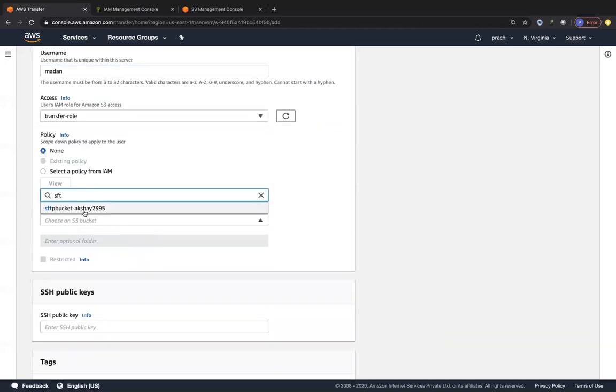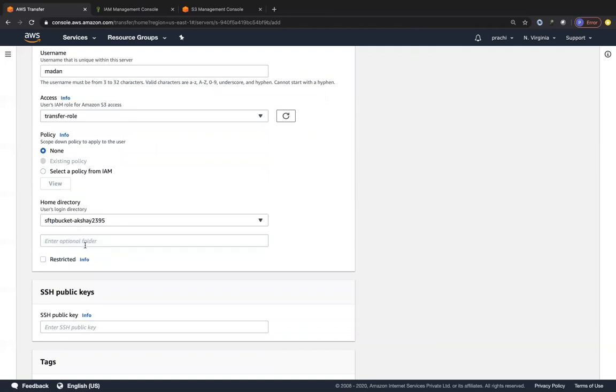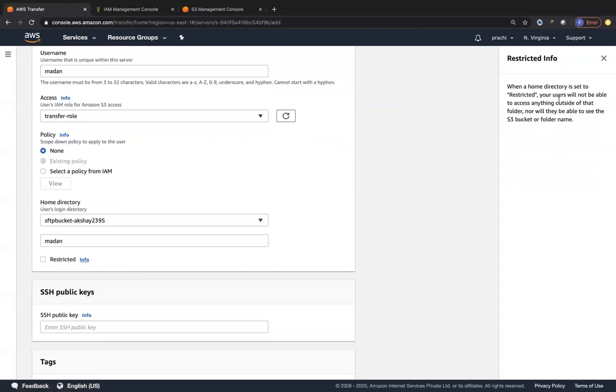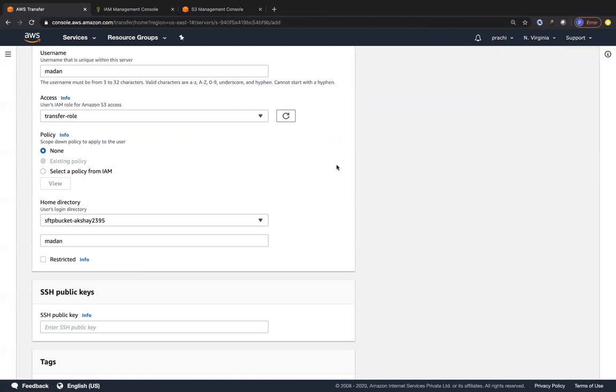So I already have an SFTP bucket that I have created, within which I'm giving the home directory as Madan. So now this restricted feature over here would not allow Madan to go ahead and look at even the other folders within that specific bucket, or even list that specific bucket for him, right? That's called restricted. You can click on the info button. So you can see that your users will not be able to access anything outside of that folder, nor will they be able to see the bucket name or the folder name, right? So you can ensure to have more security features in terms of enabling the restricted.